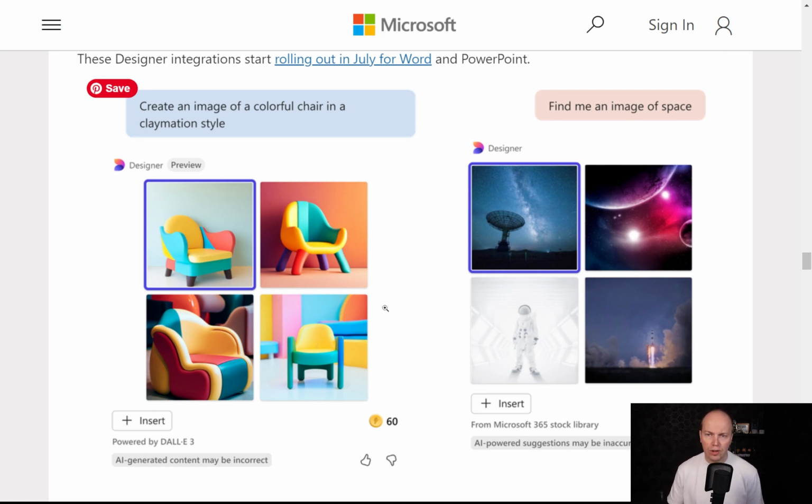On the right hand side, "Find me an image of space." At this moment in time, you ask it to find an image and it looks at stock images. I ask it as part of my demos to find a football stadium, and it always finds a football stadium. Now I can ask it to make me a football stadium that looks like this in a particular style. And that gives me the ability to insert that into my Word and PowerPoint presentations and take advantage of it. I think this is one of the most exciting updates coming with Copilot for 365 this month.